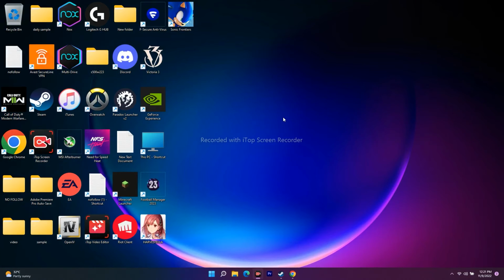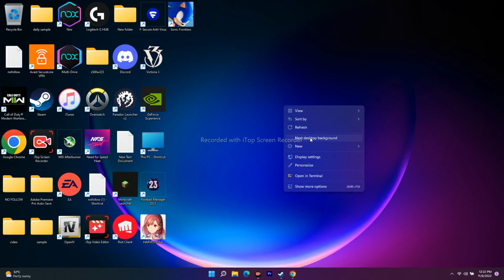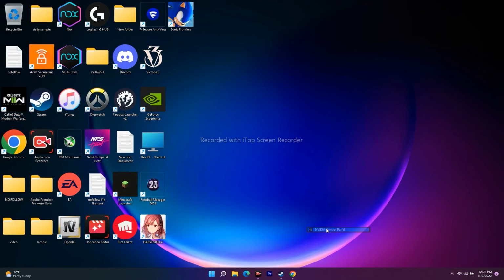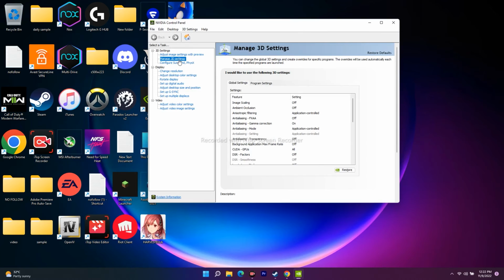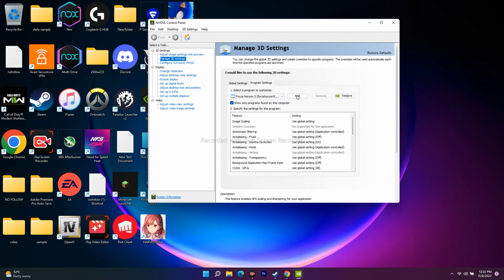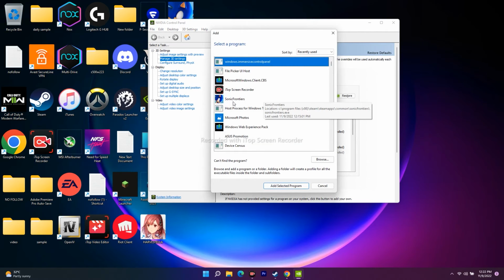Right click, then go to show more options and navigate to NVIDIA Control Panel. When you open it, select Manage 3D settings. Now go to Program Settings. From here, click on the add option, select this one, and add. So here you have to add Sonic Frontiers.